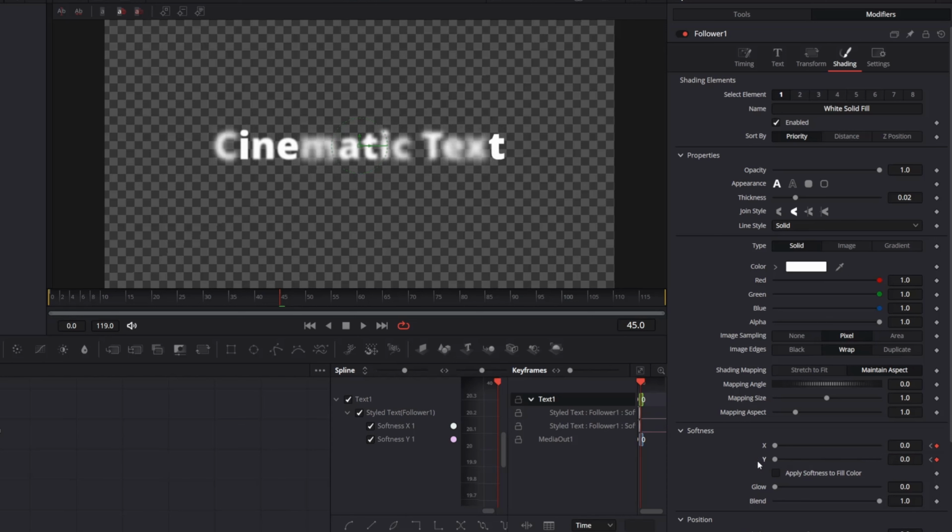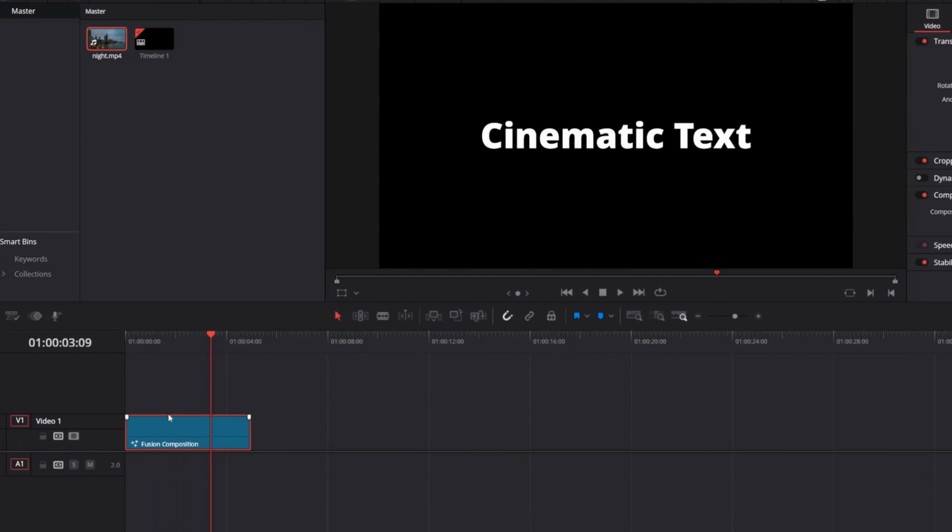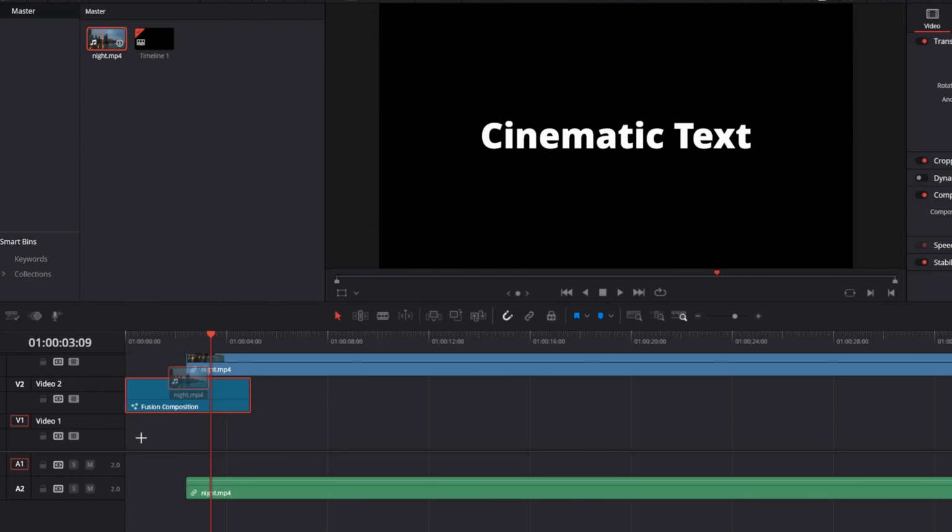Wait for it to be ready and your work is done. Then go back to the edit page. Put the Fusion composition on the upper layer and drag your video layer below it.